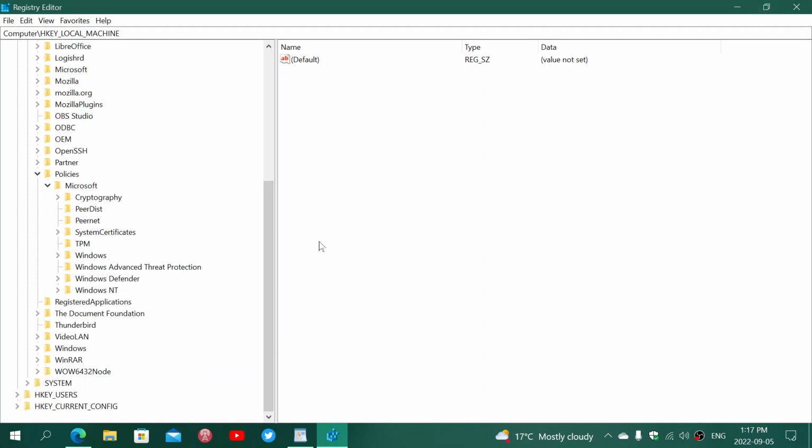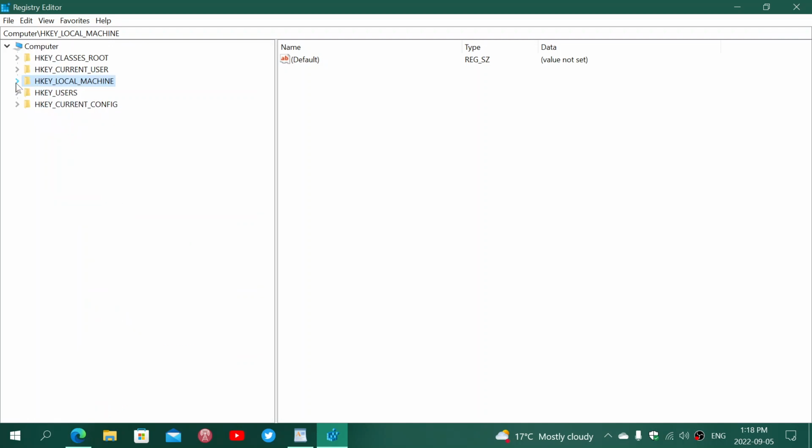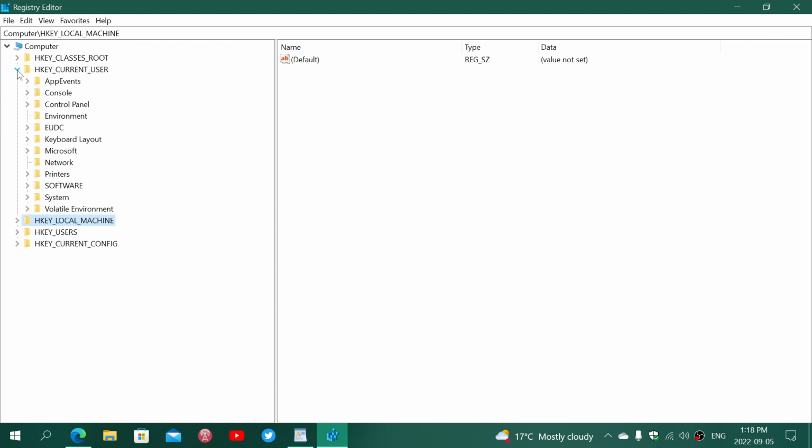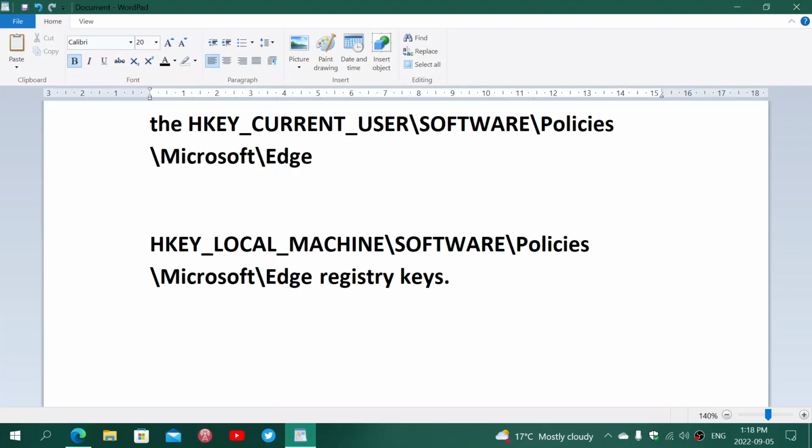So you have one here in HKEY_LOCAL_MACHINE, and the other one is, of course, in HKEY_CURRENT_USER, where you'll see the same Software, Policies and Microsoft, and Edge will be here. If you don't see Edge, once again, it's not that problem for you. So just remove the keys and Edge will start again.